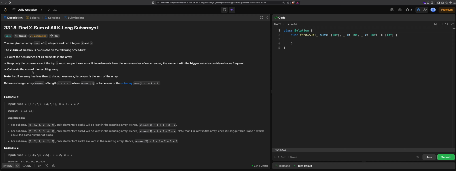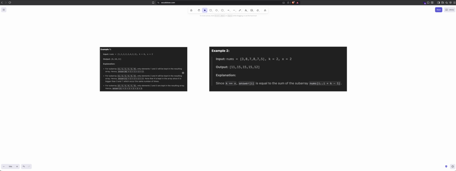So we have to calculate the sum of the resulting array, and if the array has less than x distinct numbers, the x-sum is the sum of the array. So we need to return an integer array answer, where answer[i] is the x-sum of the subarray. So let's check the example together.